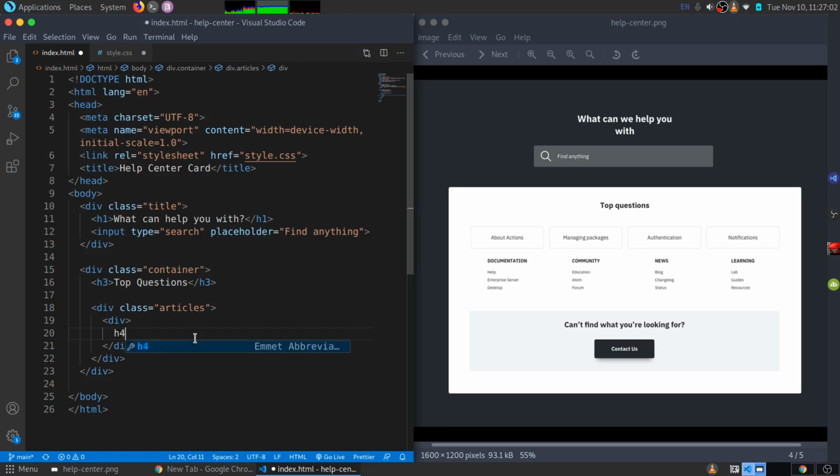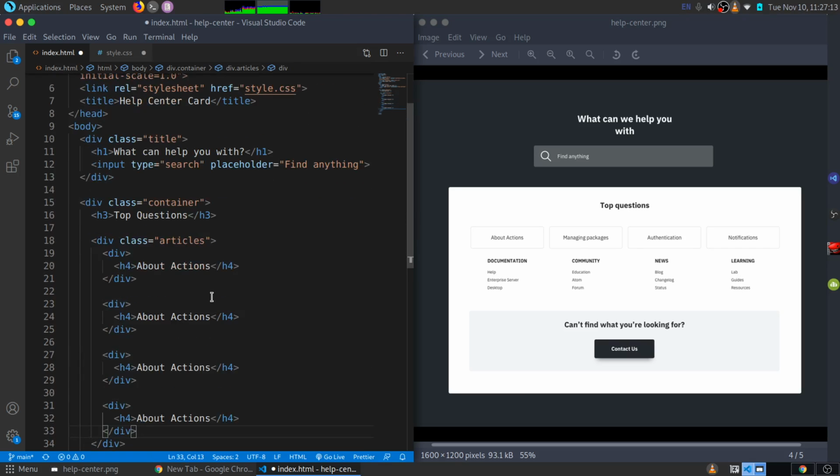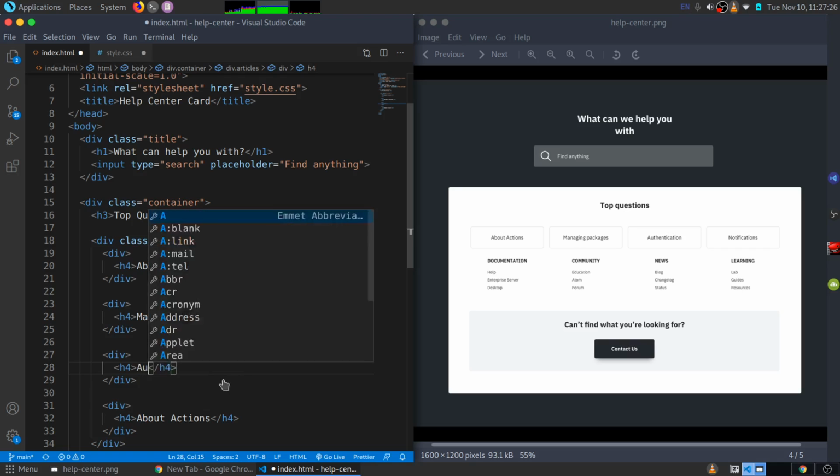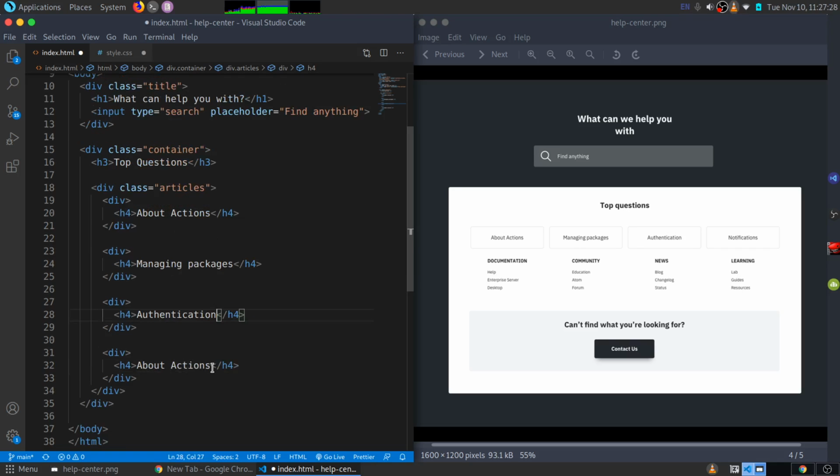Inside articles I'm going to place one div, let's give it an h4 tag saying about actions, and then I'm just going to copy this down three more times, and for this I'm going to say managing packages, I can't type today. For this I'm going to say authentication, and for this I'm going to say notifications.